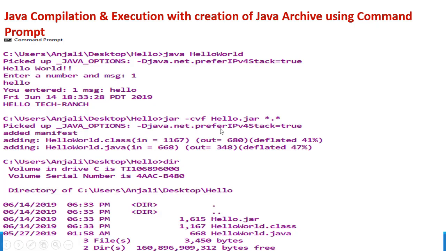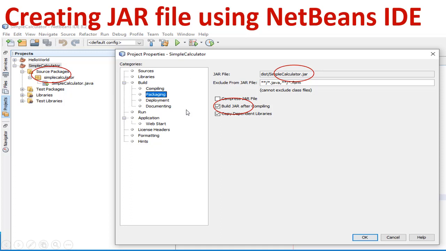So this is the traditional way of Java compilation and execution with creation of a Java archive using the command prompt. Now this kind of feature you will find in all IDEs, and we can see it in NetBeans also. When you create a project, this project will have the feature. I'll show you in a demonstration how we can make the jar file with the help of the NetBeans IDE. All you need to do is right click, go to the project properties, and there you can see the packaging option, and from the packaging option all you need to do is check compress jar file or build jar file and click OK. This will create your jar file in this directory, and then go to the directory and you can get the jar file.